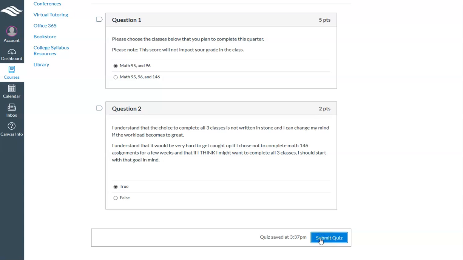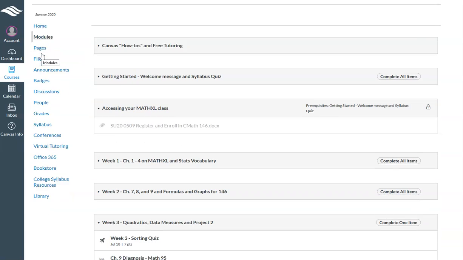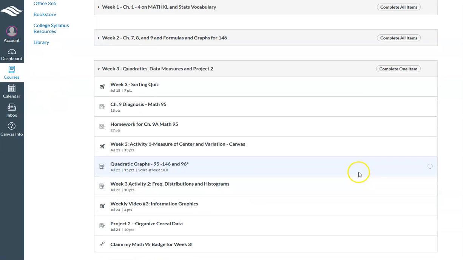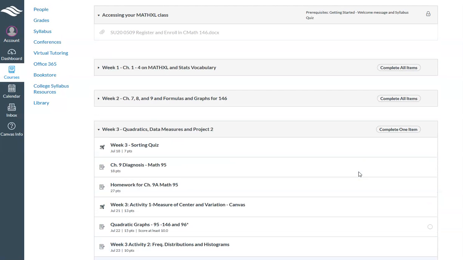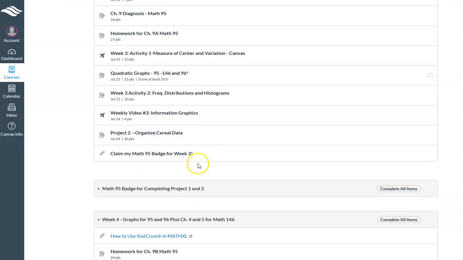Then I'm going to submit the quiz. And now I'm going to go over here to modules again. And again, I got 2 out of 7 on that quiz. It's not going to affect my grade, so please don't be worried about that. Now what we're seeing in here, we don't see anything that says locked anymore. Now it goes back and shows me I'm going to do the Chapter 9 diagnostic and 9A and so forth. Those assignments are populated into that.